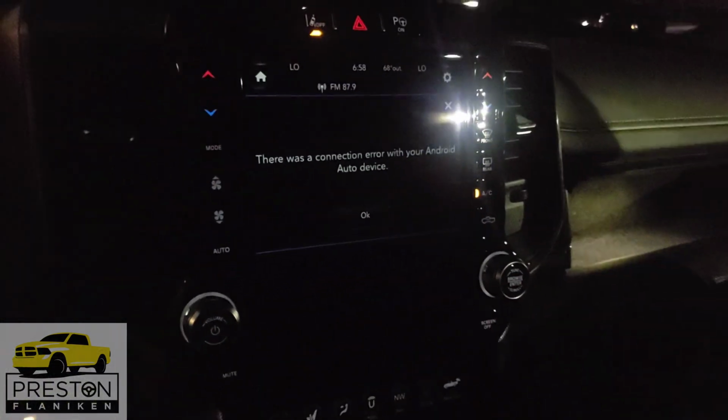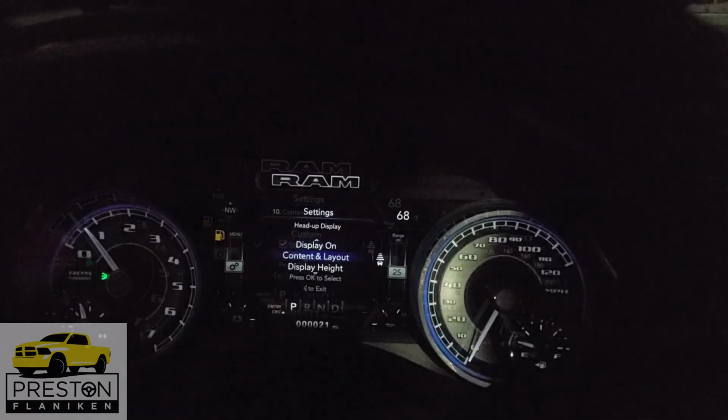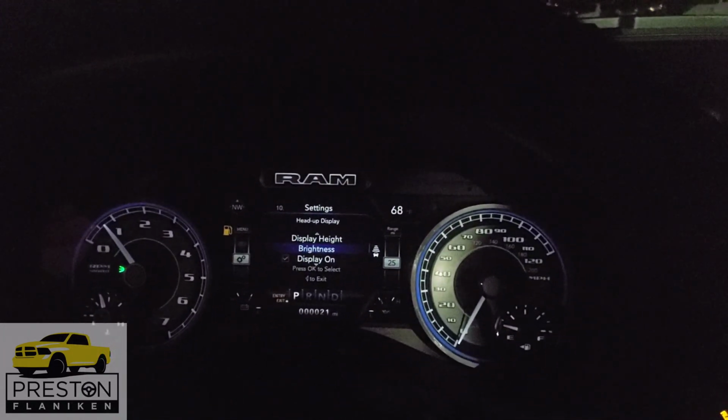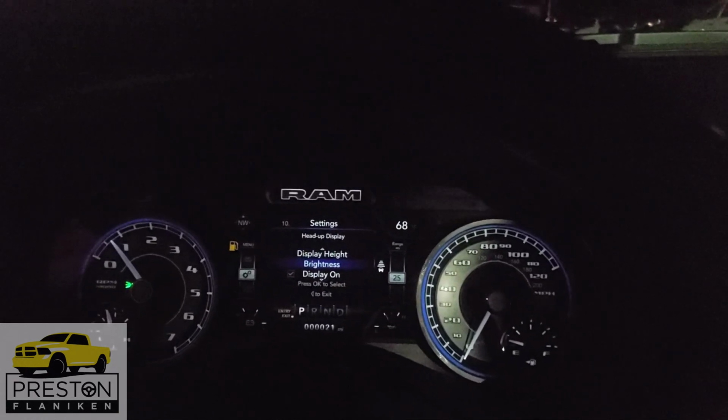This custom setup you would actually choose whenever you're in the 12-inch screen on the radio. Then I can also adjust the display height to get it better in my field of vision, and the brightness of the screen.